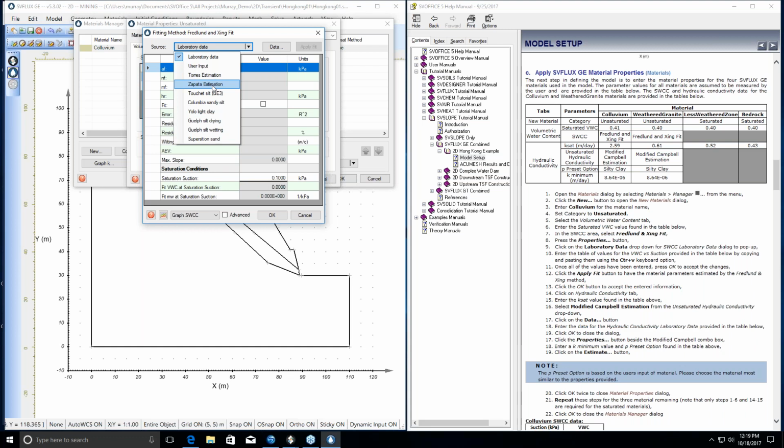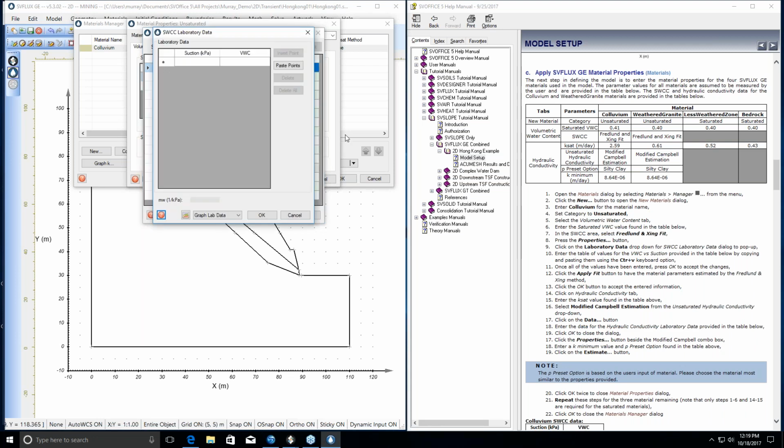Then there's a series of estimations I can do. Torres estimation, Zapata estimation from Arizona State University, or there's example materials that are classic soils that have been tested. A silt, a sandy silt, Regina clay, or Guelph silt, drying, wetting, or Processing sand. So if we pick either of those, we just get default parameters entered for our soil water characteristic curve. However, today, as mentioned, we have data. So I'm clicking on data.